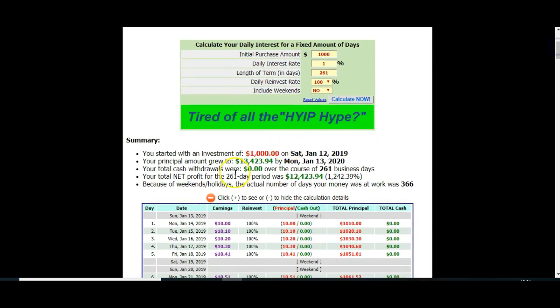So what you can see is that over the course of a year, $1,000 or £1,000 would turn into $13,423.94 or £13,423. So what we're going to do is head on over to a spreadsheet.